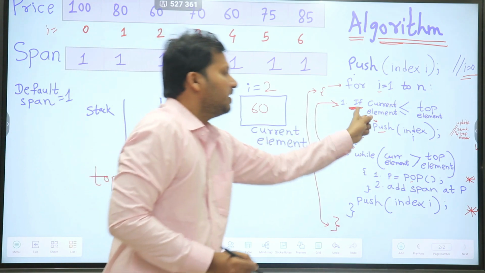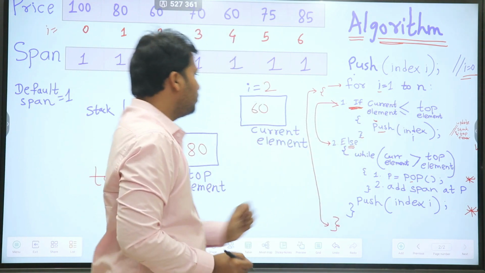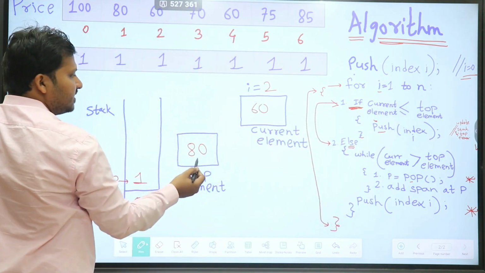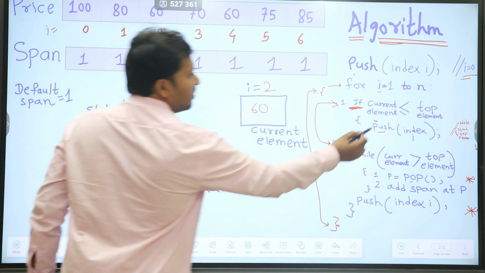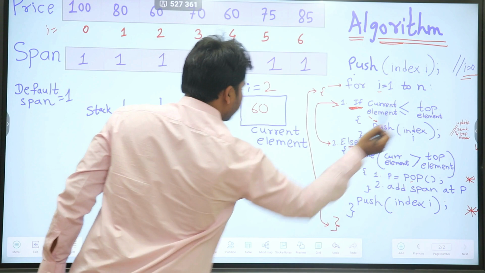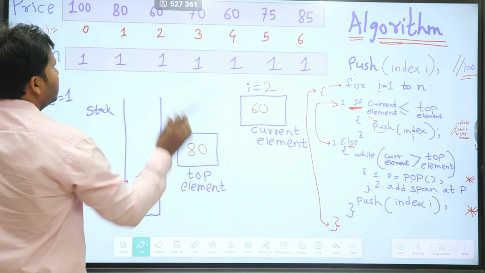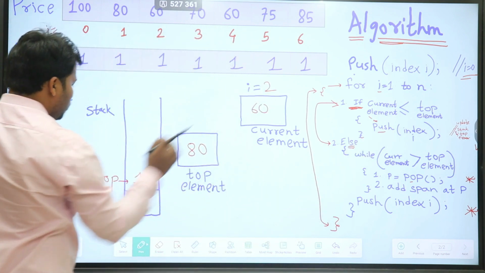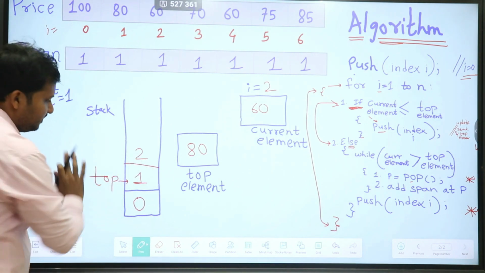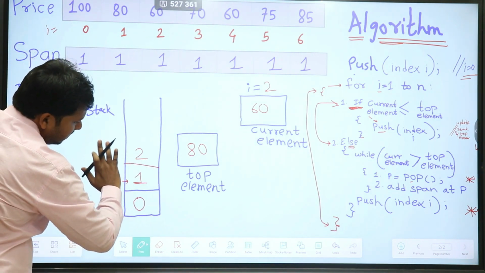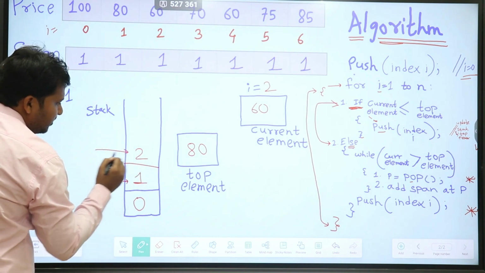Now check. If current element is less than or equal to top element. Whether 60 is less than 80? Yes, it is. So go inside this if and push index I. So what is the index I currently? It is 2. So let's push 2 here. Now the top will be updated to 2.